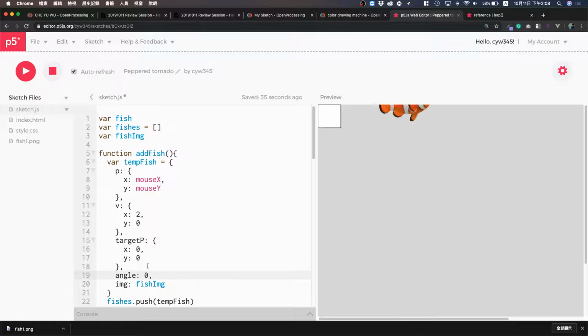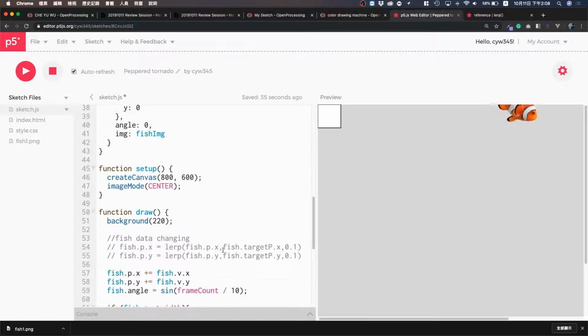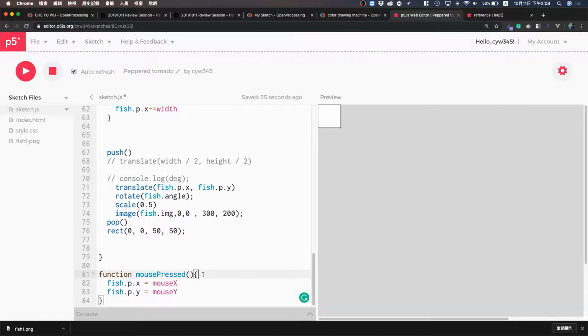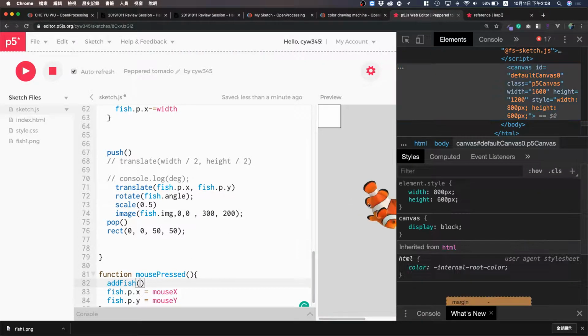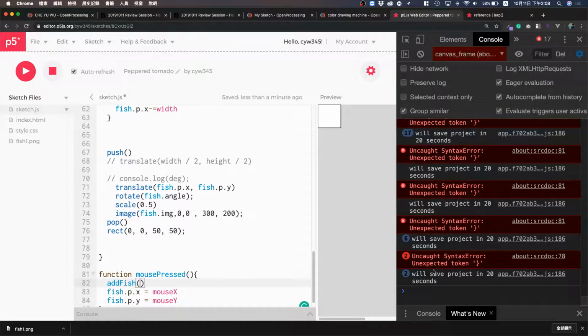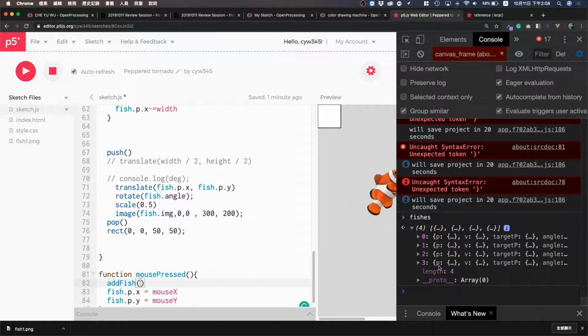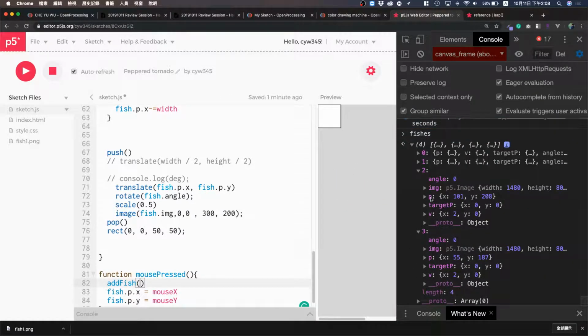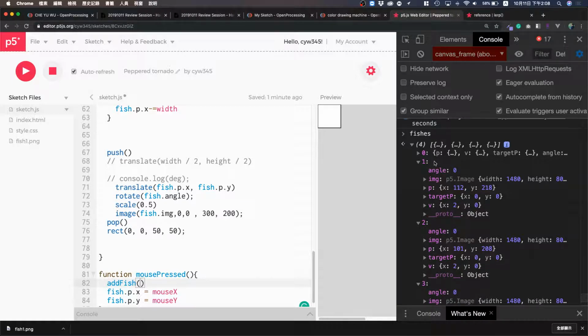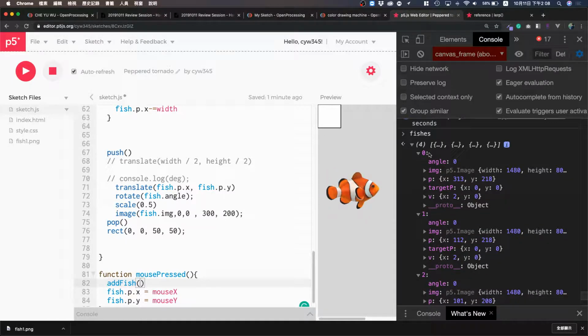Okay, so whenever we run the addFish function, so when the mouse is pressed, we run addFish, and we check for addFish, like click, click, click, and we can get fishes. It's an array that contains 4 objects, and each object is just like the original first fish. So now we have an array of objects.